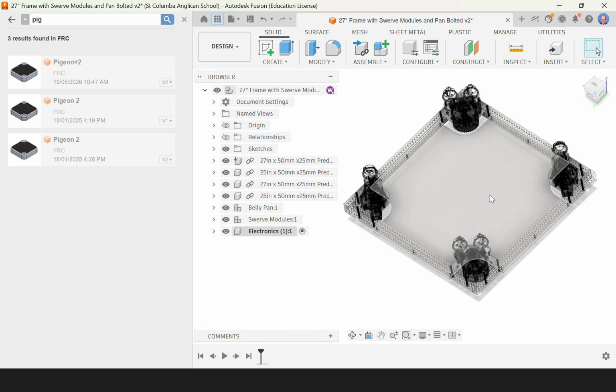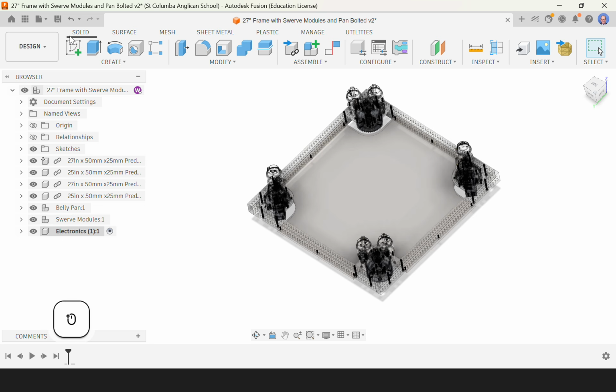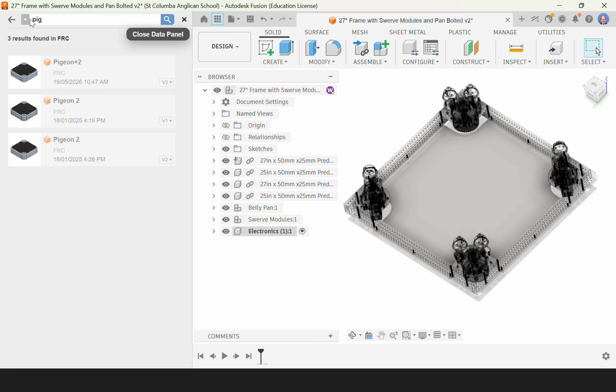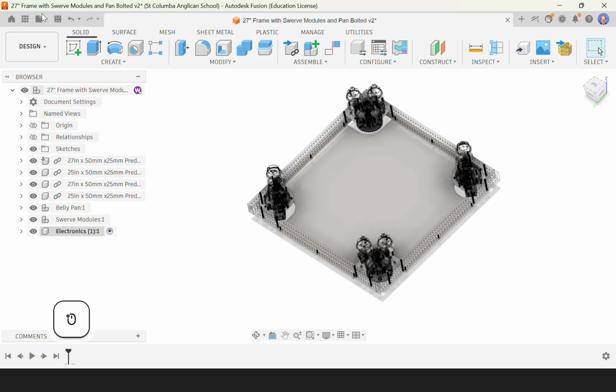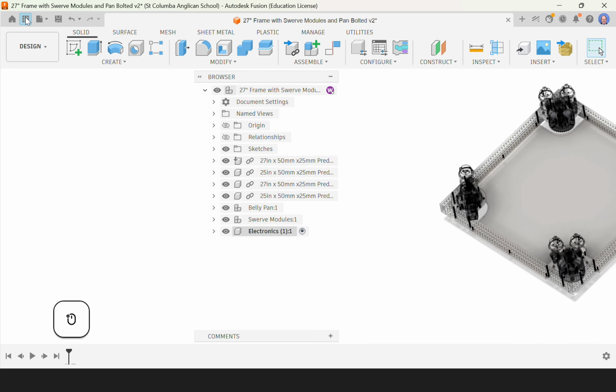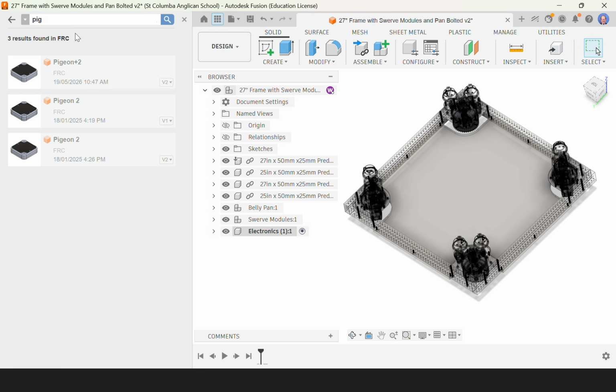That's why everything else is wireframe, because we're working in this component space here, and all this stuff lives in these components out here. So to insert the Pigeon, I'm going to expand out the data panel. I've had the search box open here, but just to show you where that is, expand out the data panel across there.